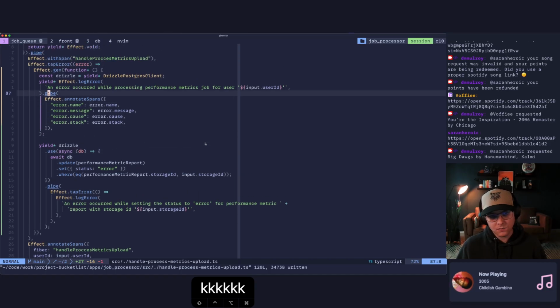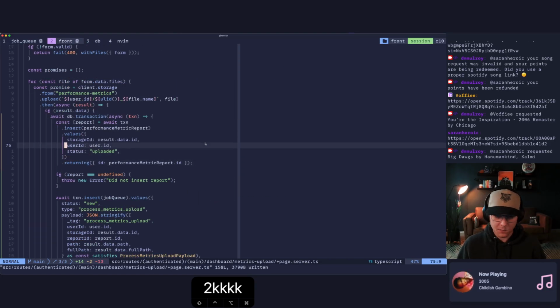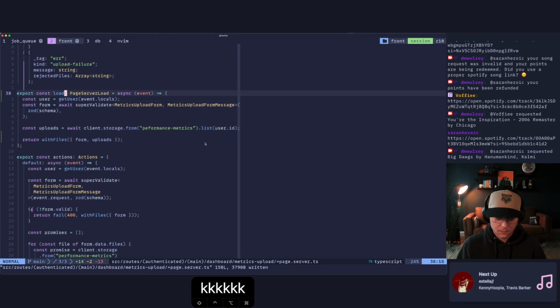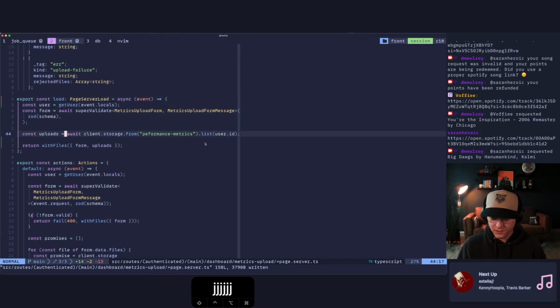So we at least now have a way to track the status of a report. And the last thing we'll do before we wrap up for the day is when we query this in our load, we're going to do a join.